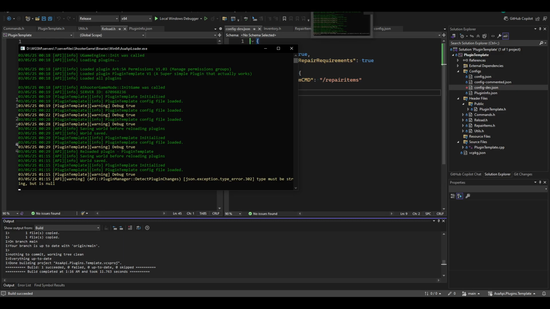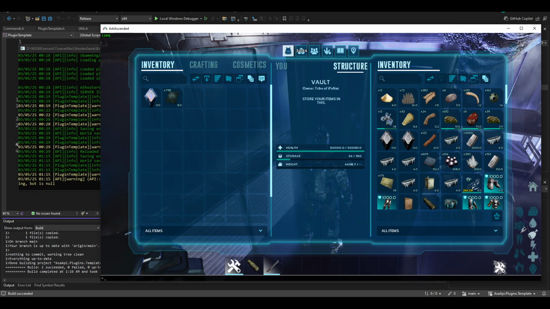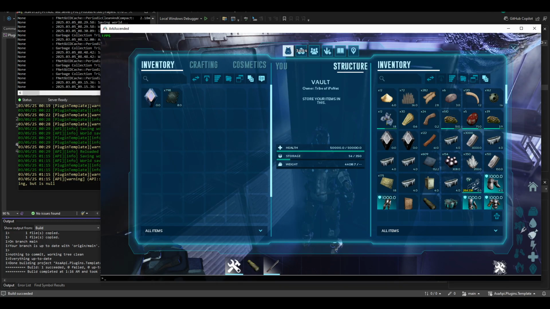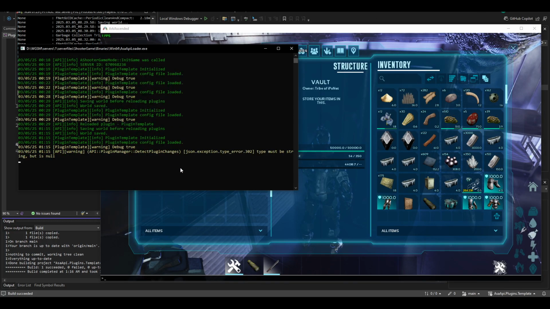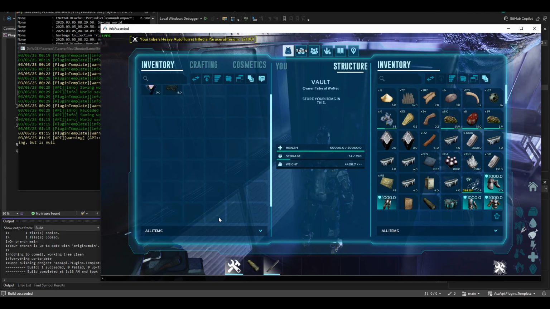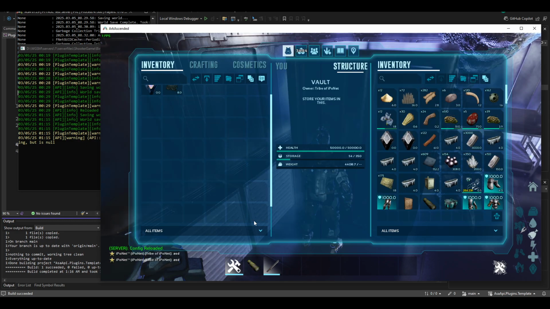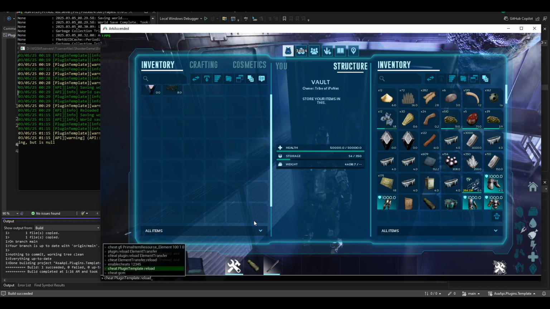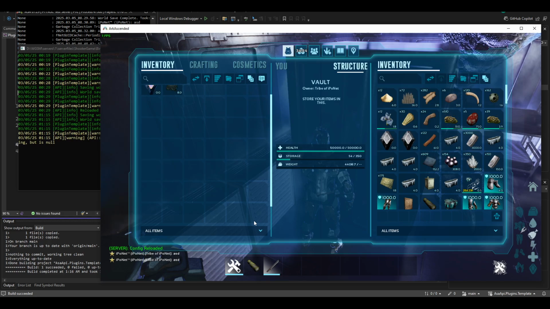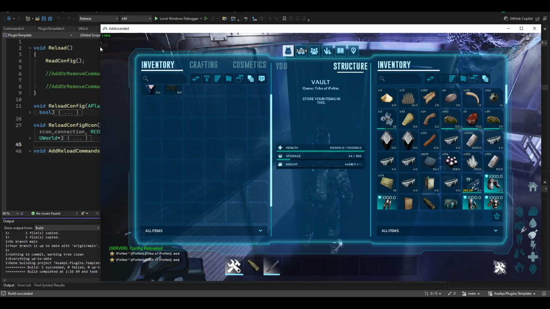Did it crash the server? Yes or no? But it didn't reload. Anyway, we can always, well, yeah, it didn't crash our server. Get the template to reload. Did it reload? Yeah, it crashed the server, right?